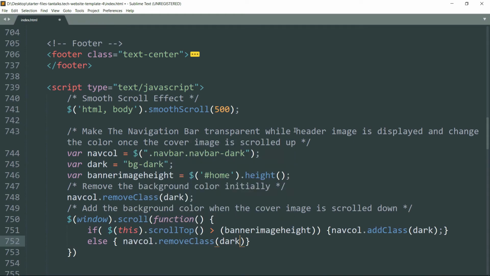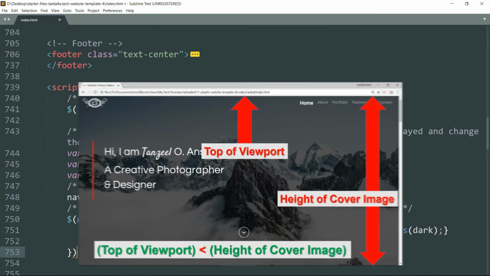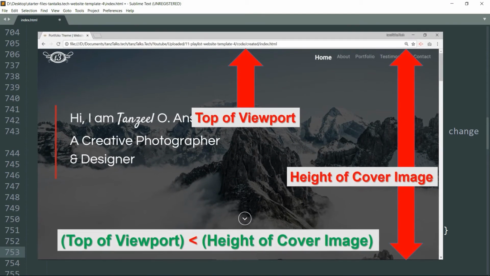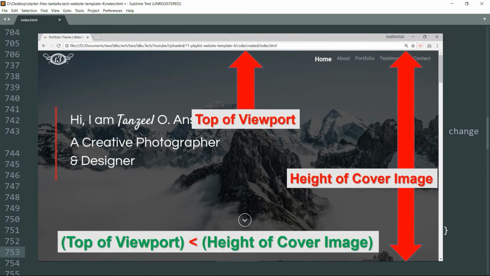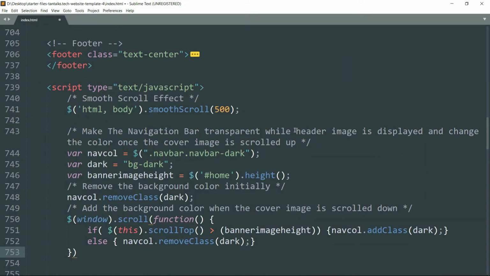This scroll function will be executed every time the page is scrolled up or down. This whole function will be executed again and again. And whenever this function is executed, this if statement will be checked. Basically this if statement is checking if the top of the viewport is greater than the height of the banner image or the cover image or not. And we have got the height of the banner image using that banner image height variable.